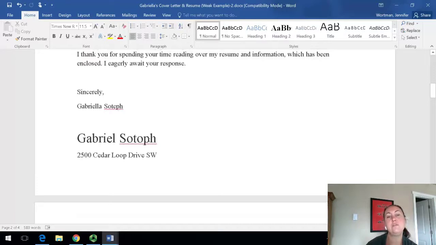It also ends on different pages. So the resume actually starts at the end of the cover letter. Those should be separate pages. They should not be on the same page. It should be very clear that this is the cover letter, separate page, this is the resume. Also, this particular student went by Gabriella Sotoff, and then their name switches to Gabrielle Sotoff.